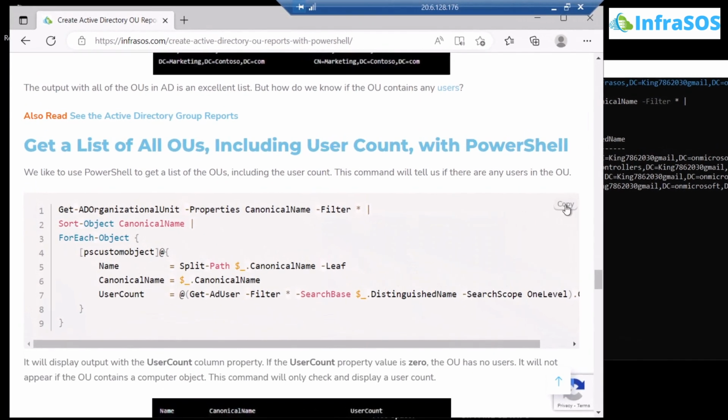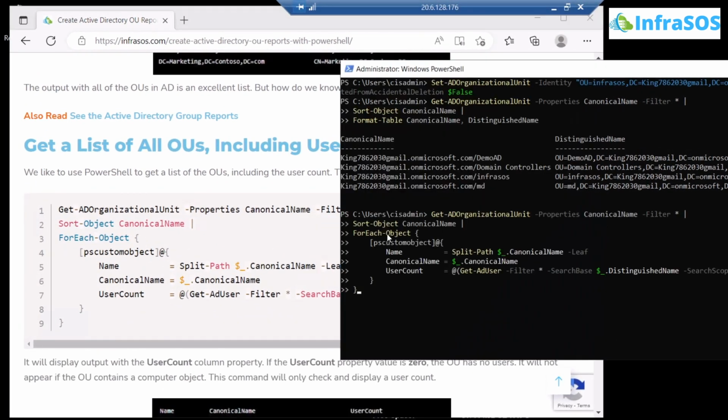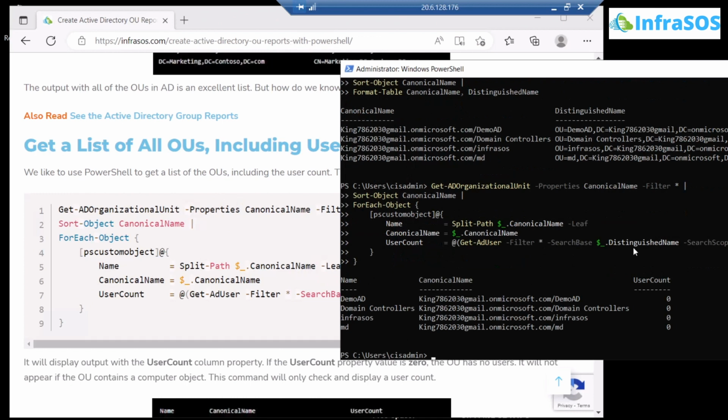Now, in case you want to get the list of all OUs, including user count, with PowerShell, then simply come over to this section on the blog post, copy this command, and paste it inside PowerShell. As you can see, we are simply using the ForEach-Object property to get the user count. After that, simply hit enter and you will get the result in PowerShell. Currently, we do not have any users within these organizational units.